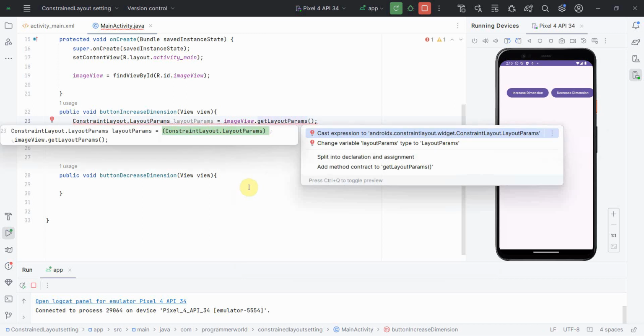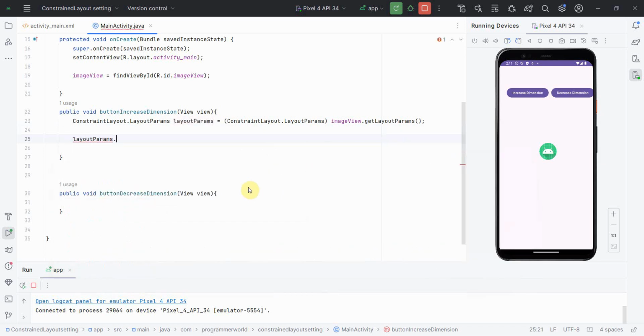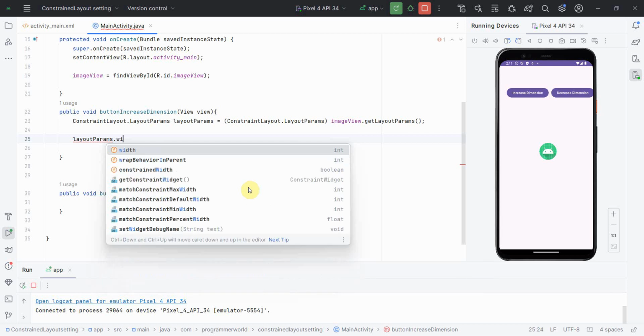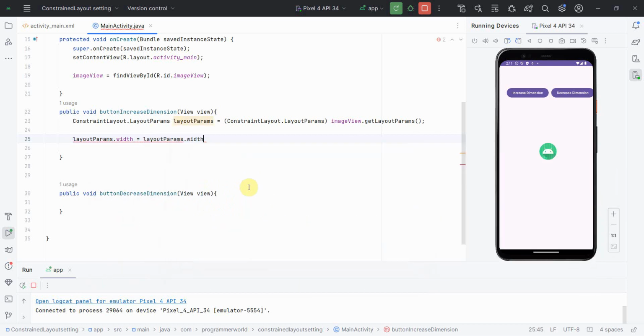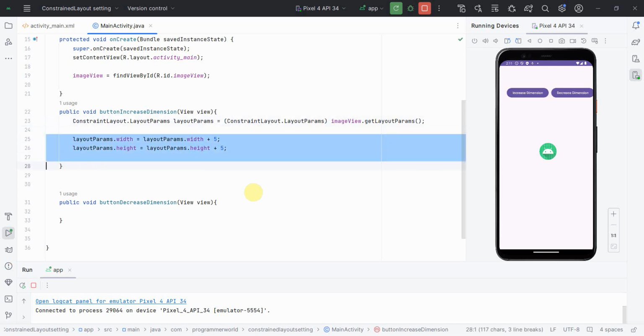And okay, it may ask me to typecast it. Okay, do the casting, no problem. And once I have it, then I can use this layout param to update my dimension. So say for example here width, I will just increase it by layoutParams.width plus 5 dp, let's assume, and same thing I'll do for height also. So layoutParams.height is equal to layoutParams.height plus 5. Perfect. So this will keep increasing by 5 dp, which will be like a gradual increase.